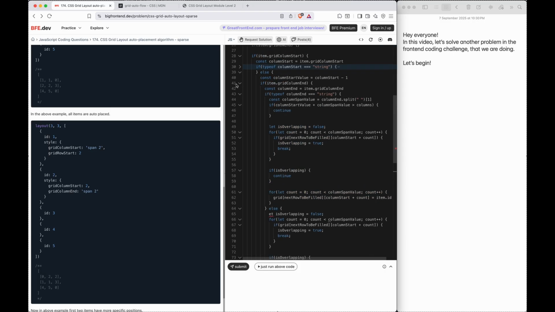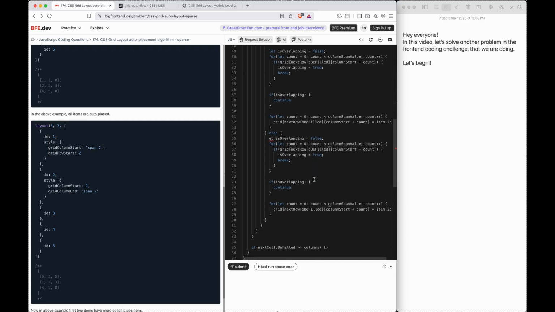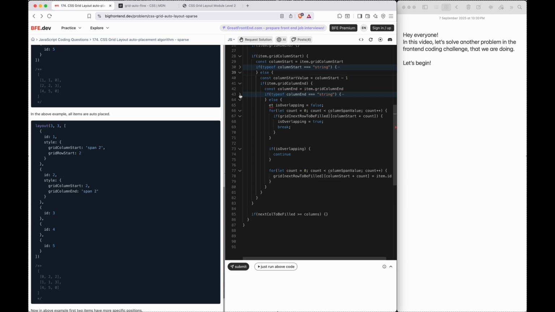So what we did here is, okay, I think something is breaking. Grid column end, oh no, grid column end, that is overlapping. And this time, what we will do is grid column end, and we should start from.